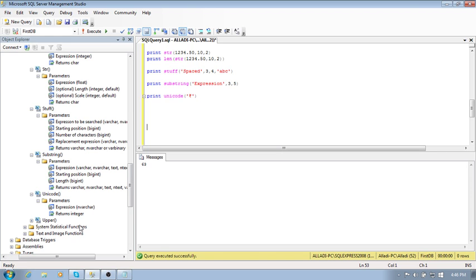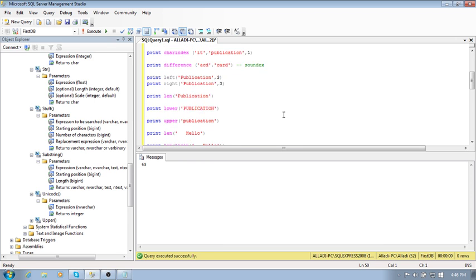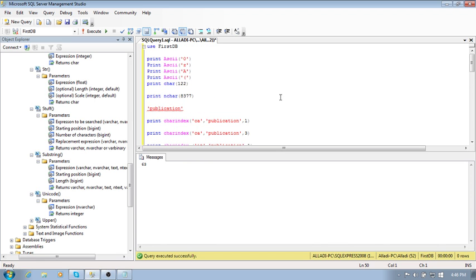Okay, now the next thing is UPPER. Using UPPER you can convert from lowercase to uppercase. So these are the most commonly used string functions. These string functions we use very commonly.